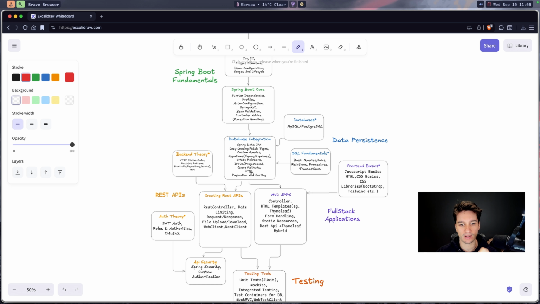And instead of learning MVC apps, you can go the left path, so creating REST APIs. And here we have REST controller, rate limiting, how to create requests, how to upload files, how to download files, how the modern web client and REST client works. Basically, web client is the modern reactive way that is much more verbose, but is non-blocking. And we have REST client that is the basic blocking client for external REST calls.